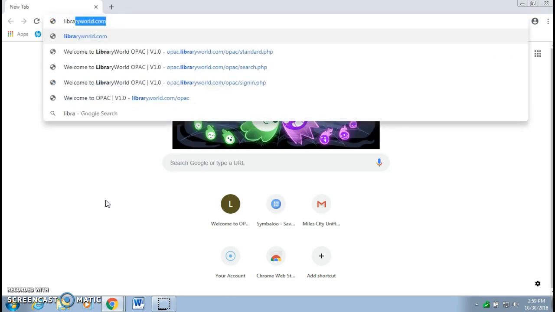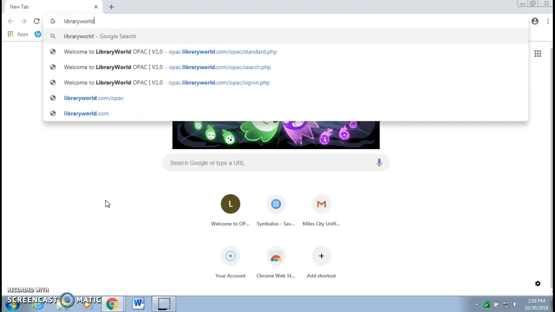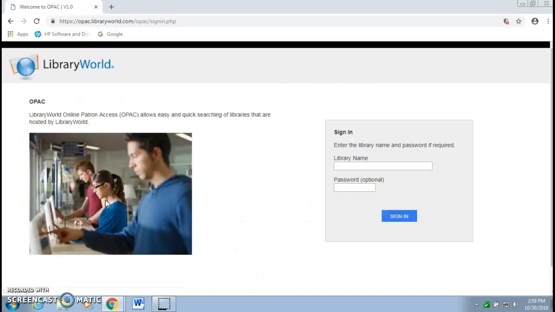To get started, go to Library World .com/OPAC, and that is our online patron access catalog. So libraryworld.com/OPAC. Once you are here, you can search different libraries. You can search Jefferson Library, or you can go into Highland Park Library, and I'll show you an easy way to go back and forth.